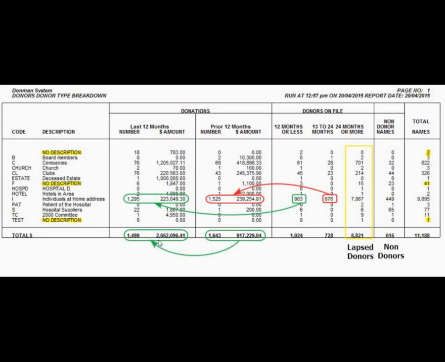So if we're looking at the total, in fact we're looking at donations, in the previous 12 months we had 1,643 donations. In the last year we only had 1,500. So the number of donations has gone down. But in fact the total amount of money raised went from 917,000 up to $2.6, $2.7 million. So there's been a huge increase from one 12-month period to the next.